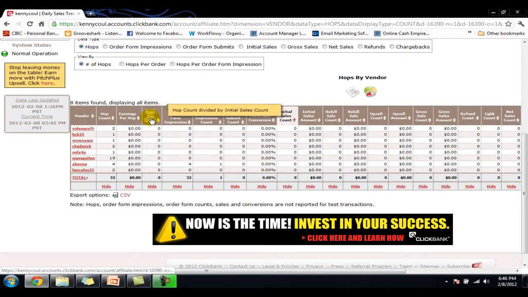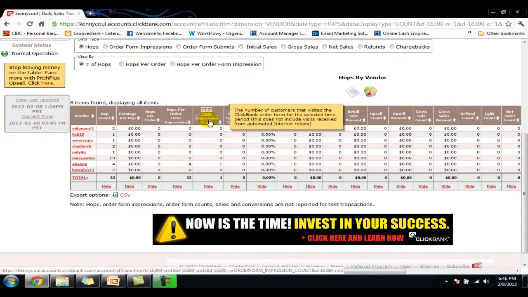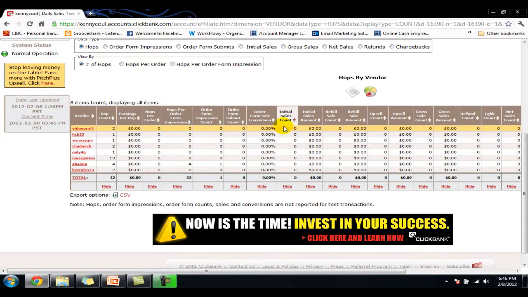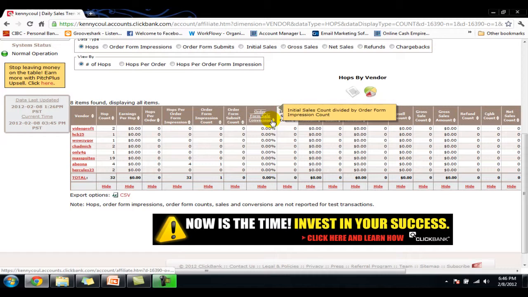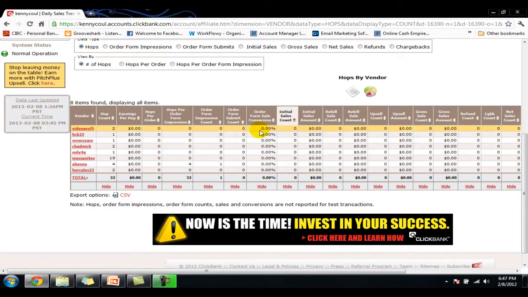How many hops per order? Hops per order form impression. Sometimes they'll get to the sales page and start to check out, but they won't actually complete it. Maybe they decided last second that it's not for me. Order form sales conversion helps you find out how well the sales page you're sending your people to converts.